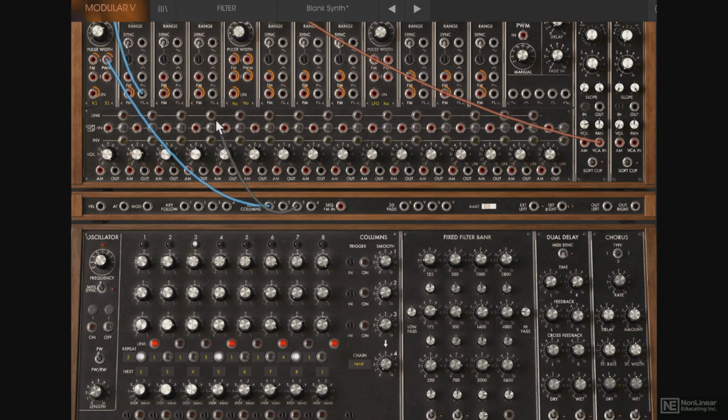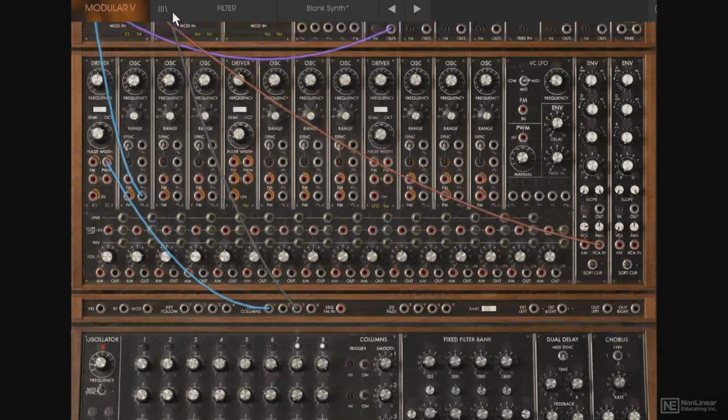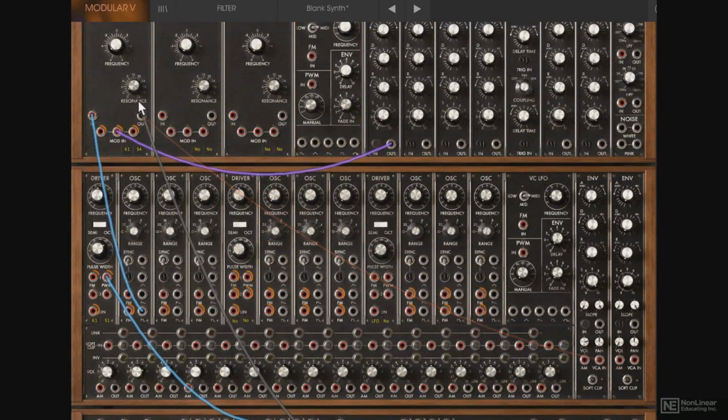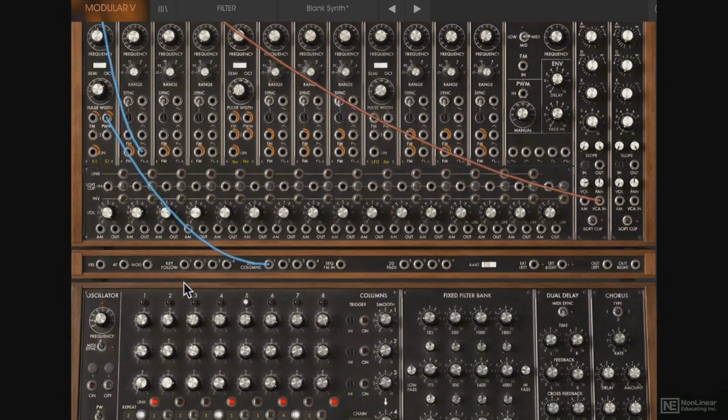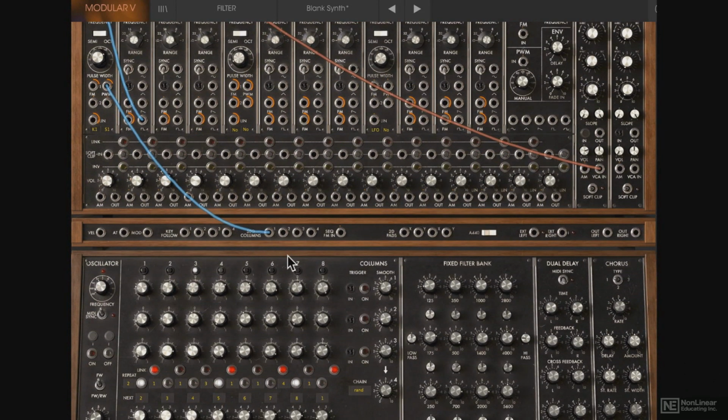Maybe I'll take another one and modulate the filter resonance. Well, this filter does not have an option for that, so I can't do that. But you get the idea. You have 4 different outputs here, so 4 different parameters can be modulated. Maybe let's try this amplitude modulation input on our VCA.